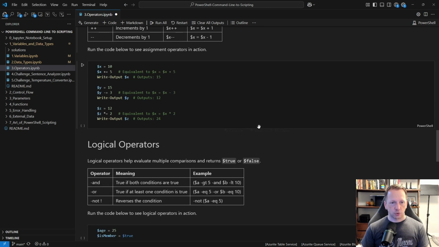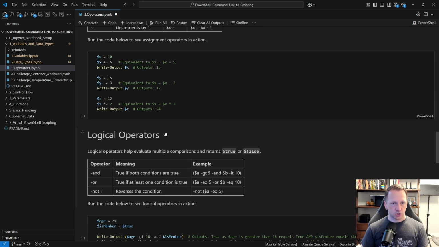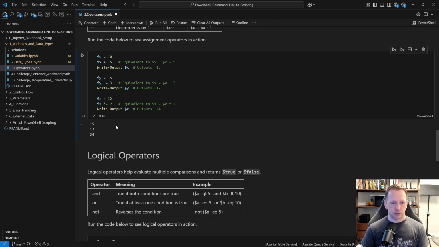And let's go through and watch our assignments in action here. We're saying we have x equals 10, then x plus equal 5, that should be 15. And the same thing, we now have y equals 15, minus 3, assign it back to y, that should give you 12. Multiplication should give you 24 here. And that gives us exactly what we're looking for.